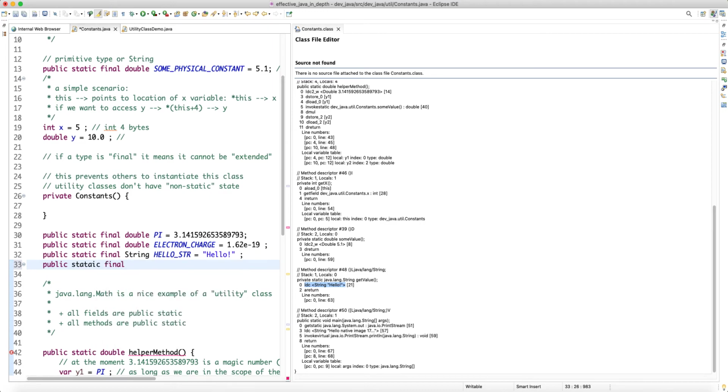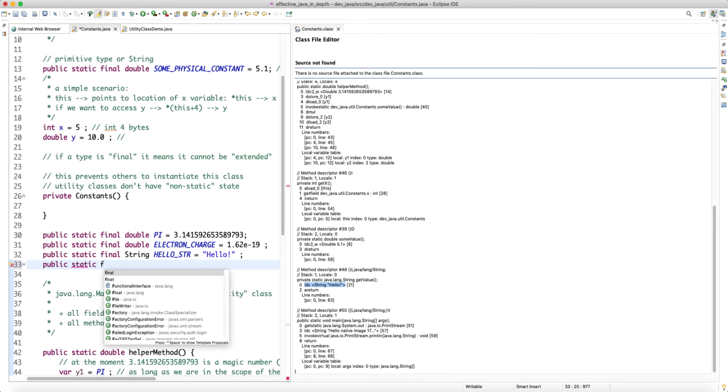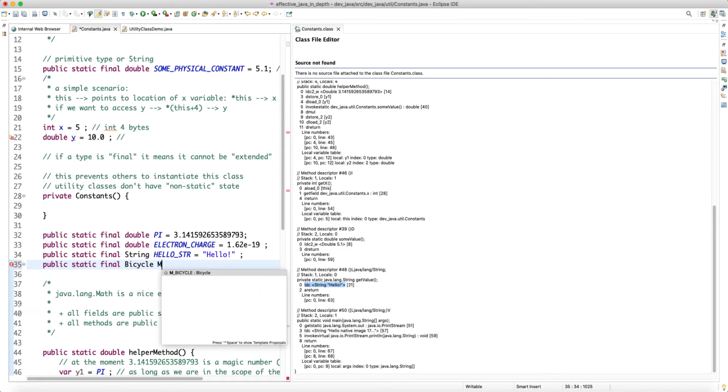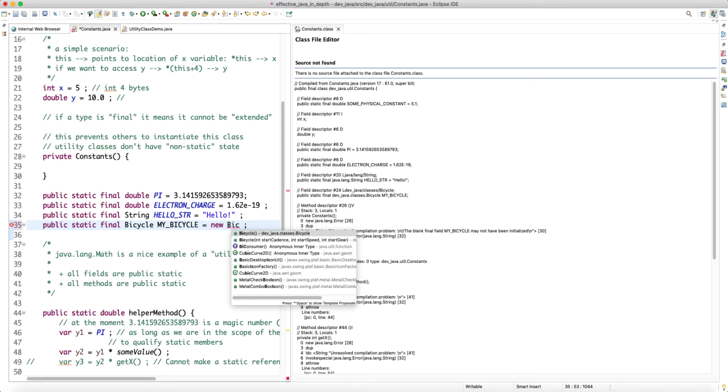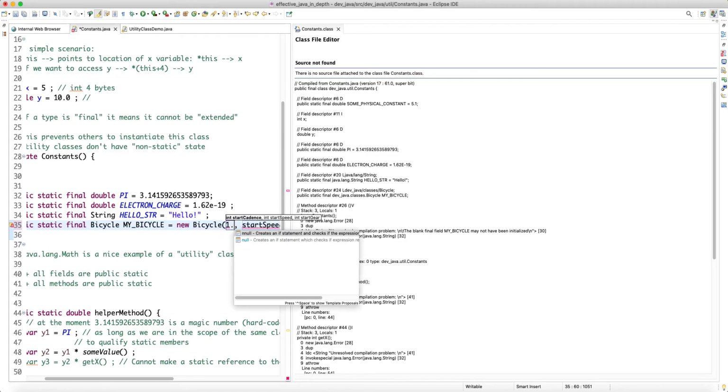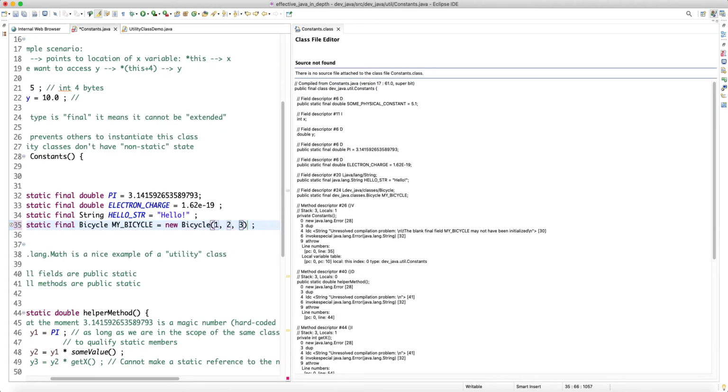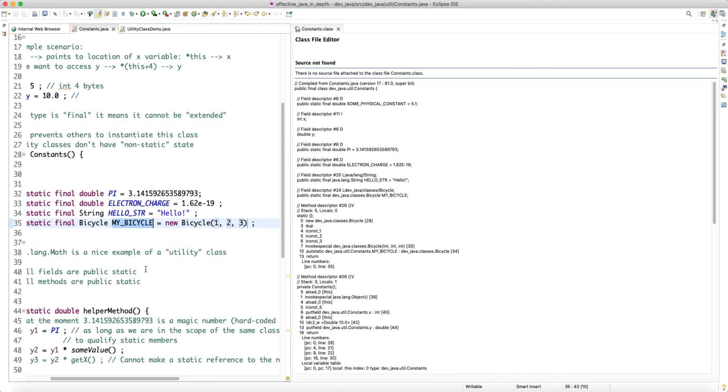Public static final, let's say Bicycle, and then myBicycle. Eclipse already knows that, and then we have to do something here, right? Because if you do this, you are not initializing it. Initialization of an object means you have to call the new operator, right? So new Bicycle, and then we can use the constructor 1, 2, 3 for example. So this still works. We are defining a static final, and then we have to initialize it. If it's of a reference type, it means you have to call the new operator.